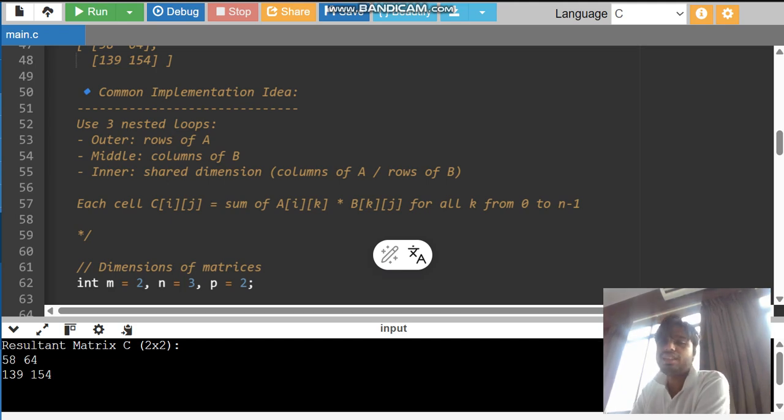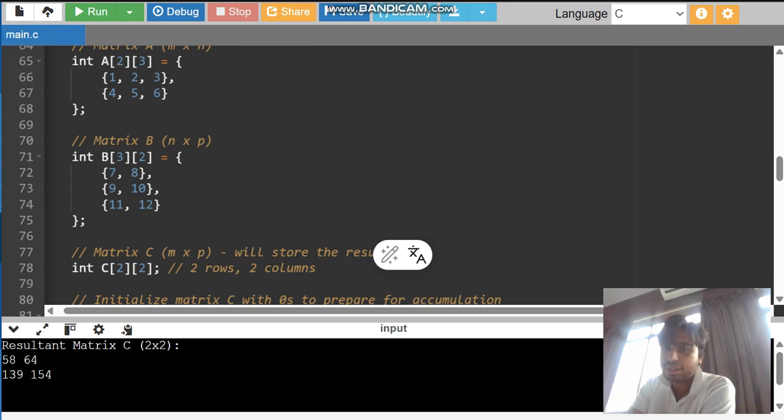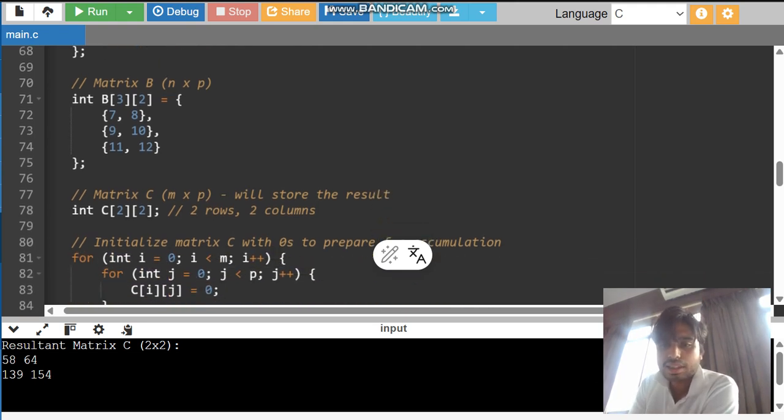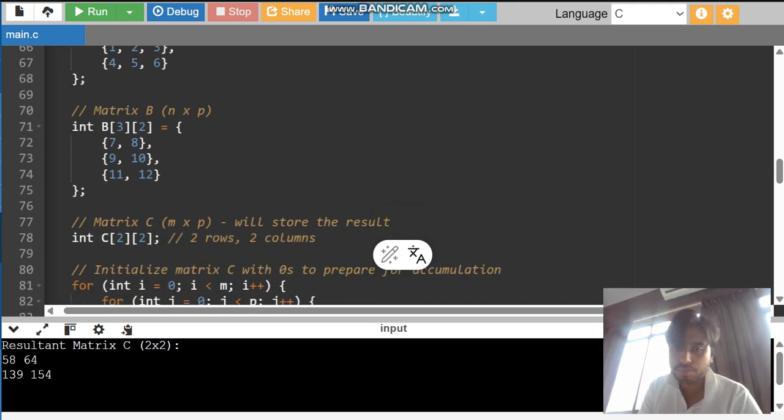So each cell C of i, j is the sum of A of i comma k, ith row and kth column, into B of k comma j, kth row and jth column value, where k goes from 0 to n minus 1. These are the two given matrices in C. And what is my total answer? The total answer will be the desired output matrix. The output matrix size will be the rows of the first matrix and the columns of the second matrix. That will be the output.